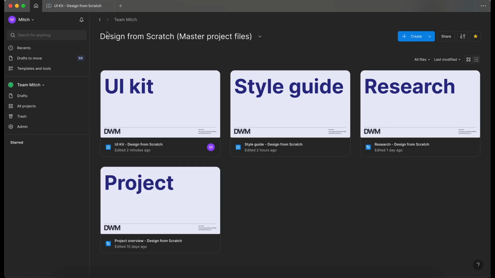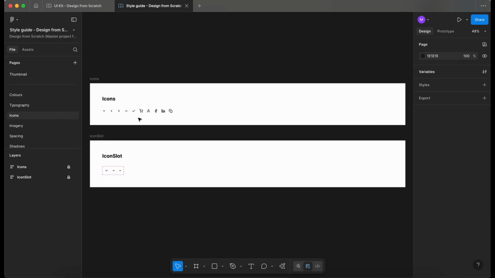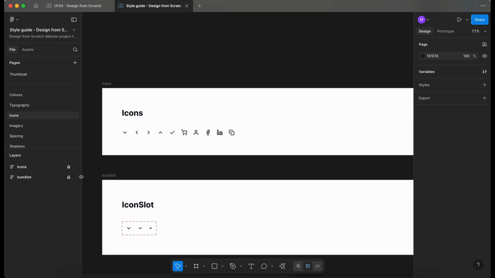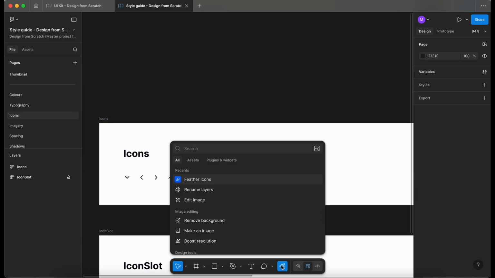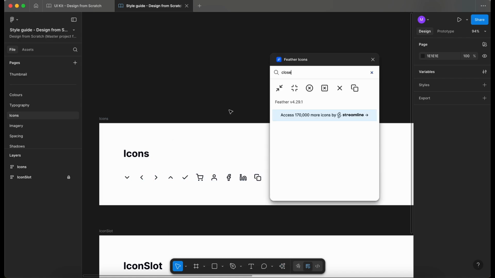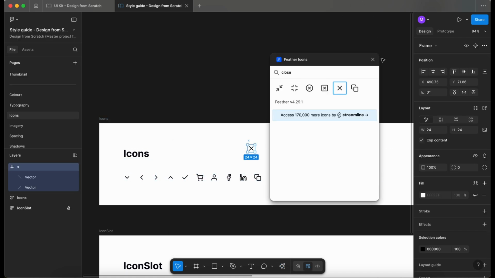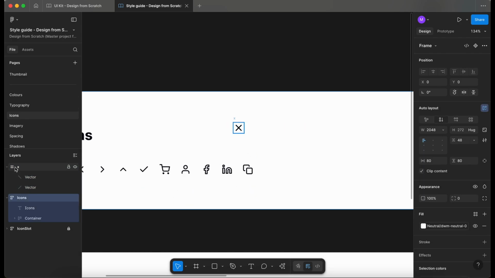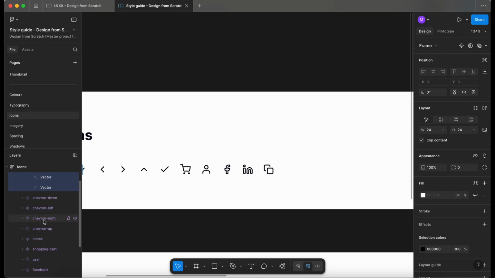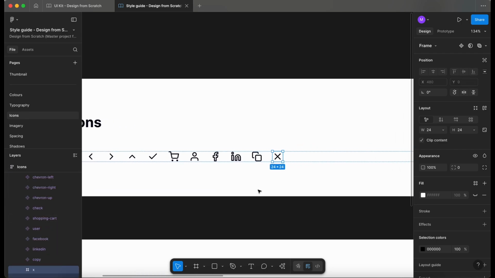Let's go home. Let's go into the style guide and let's hit icons. There we go. Let's just unlock this here and let's go into feather icons, which is here. Okay, just type close. That's what I want right there. So let me close feather icons. Let me grab that and let's just see if we can put it inside of that container. Okay, there we go. Let's move it along.